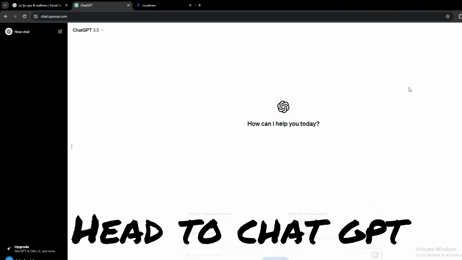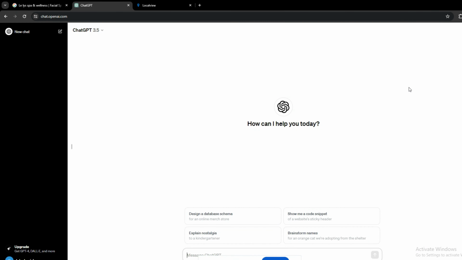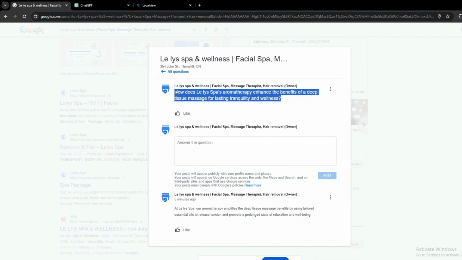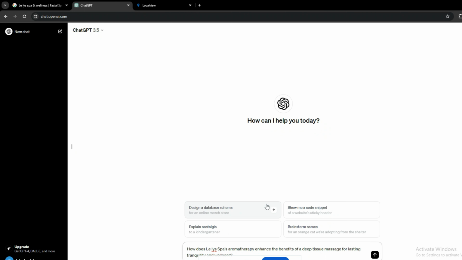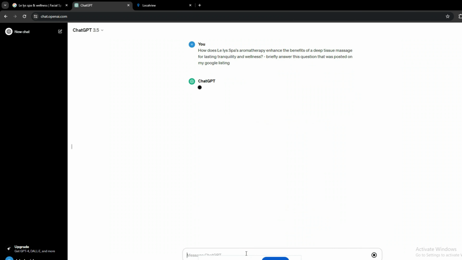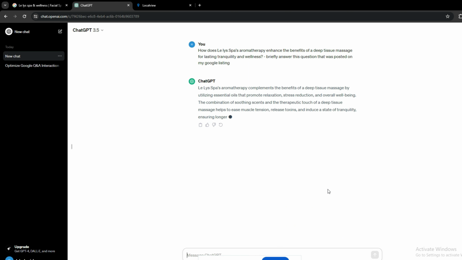Launch the AI and log in. Once you're in, the magic begins. Copy and paste the question from your Google business listing into ChatGPT's chat box. Once you want to answer the question that is in the chat box, simply add a dash symbol and say this: Briefly answer this question that was posted on my Google listing. Depending on the answer it gives you, you can alter it by changing some of the text. But for the most part, it should work just fine for your liking.